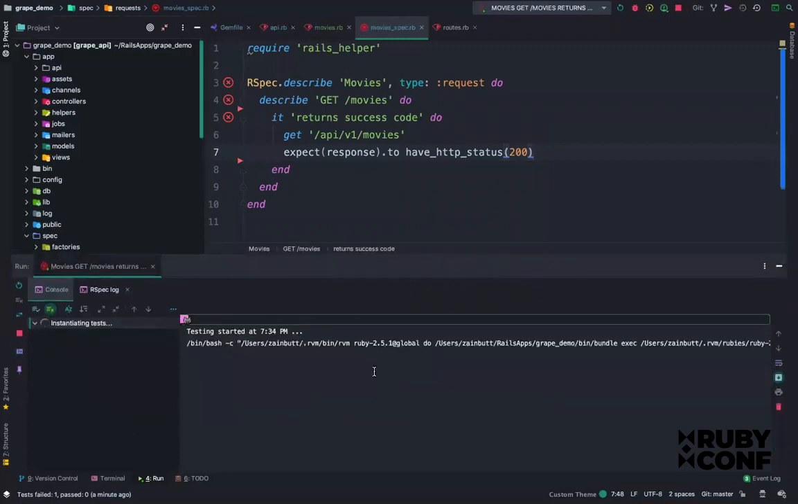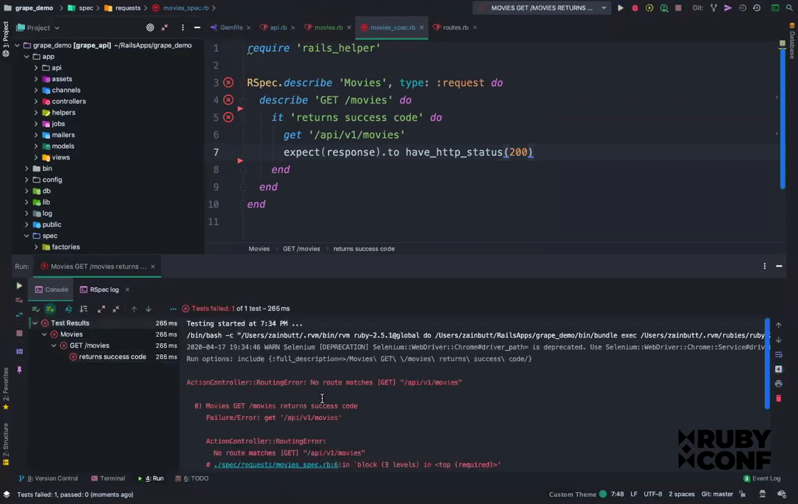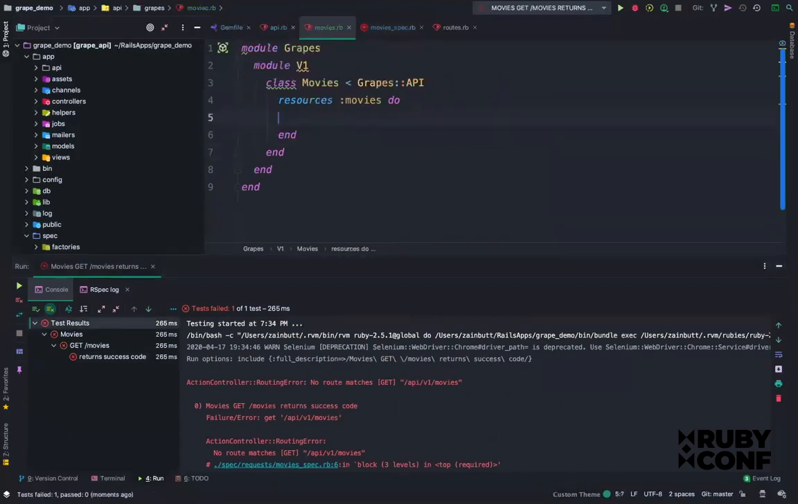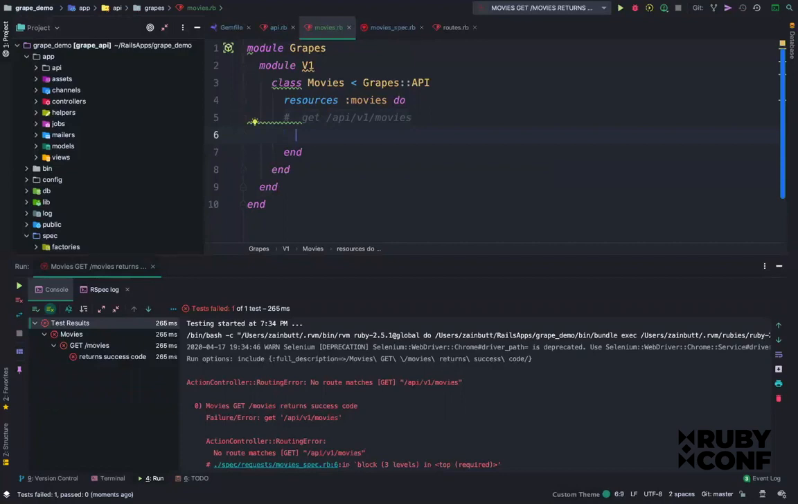I hope you guys can see that. Yeah, the test failed, right? As expected, because there are no routes to cater to that. So I'm going to go ahead because we are going for the get API v1 movies route. You'll feel that when we're creating APIs, it's a very intuitive and easy DSL to learn.